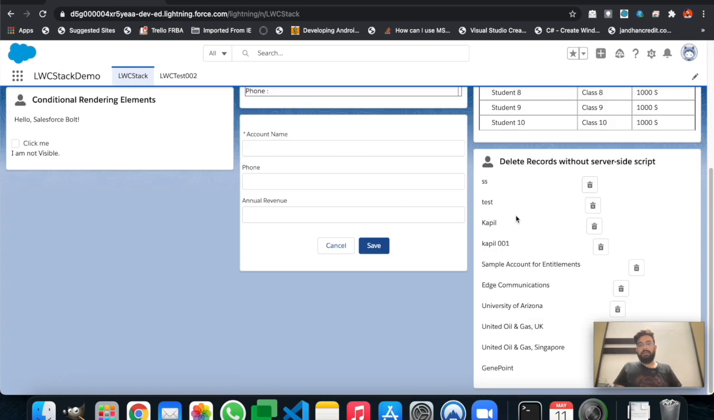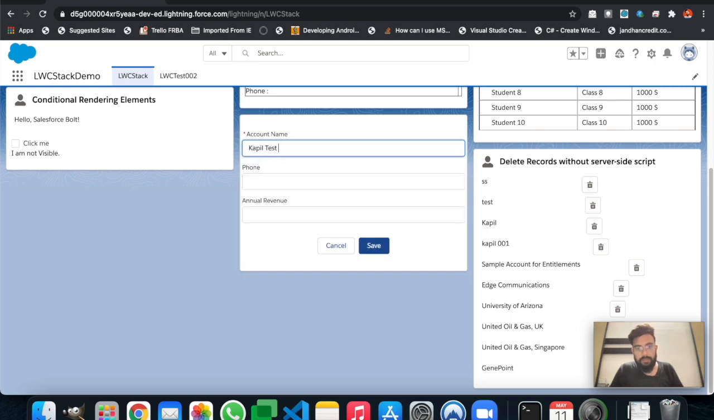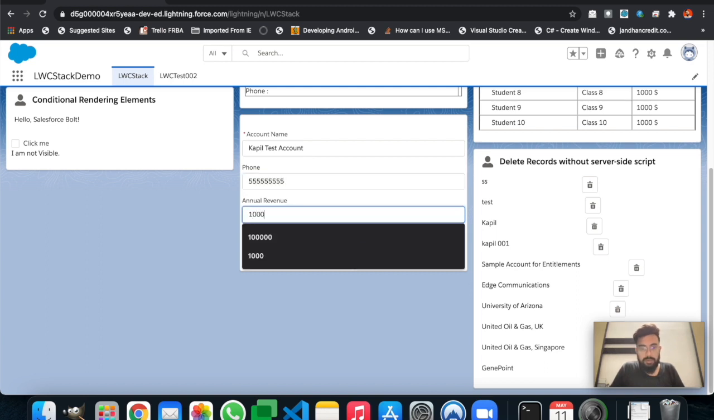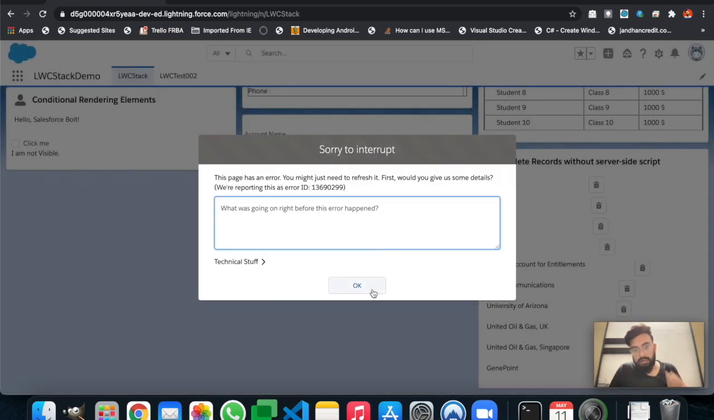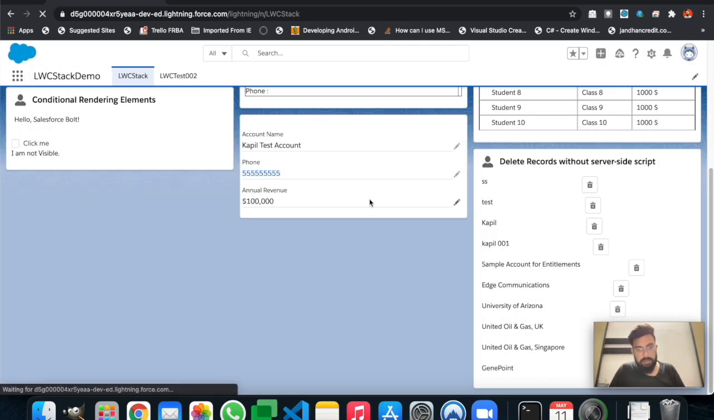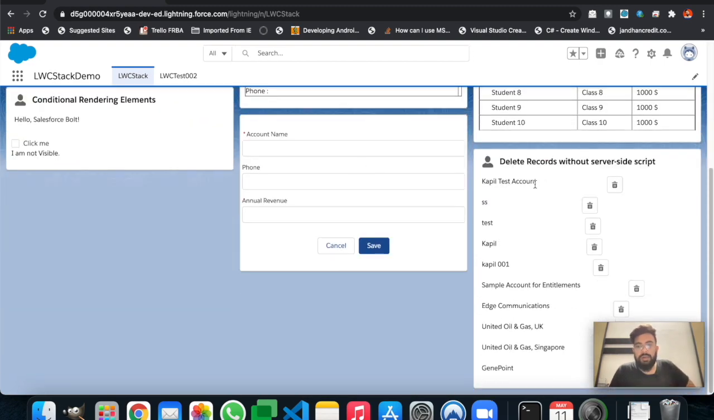So this is the component, guys. You can arrange this layout using the normal CSS, guys. So let's create an account first. Let's name it, phone number. Let's have any number, annual revenue, and save it. Okay, let's refresh the page. Okay, so the account is here, guys. Now we will try to delete the account.